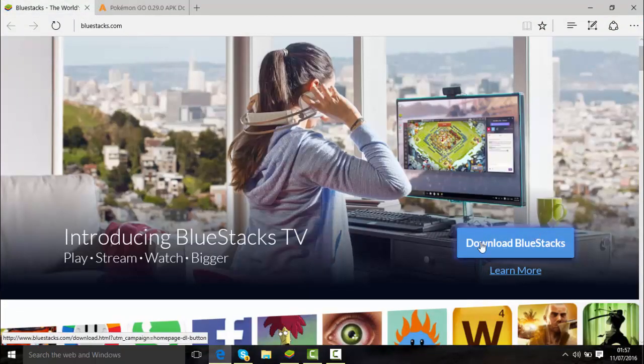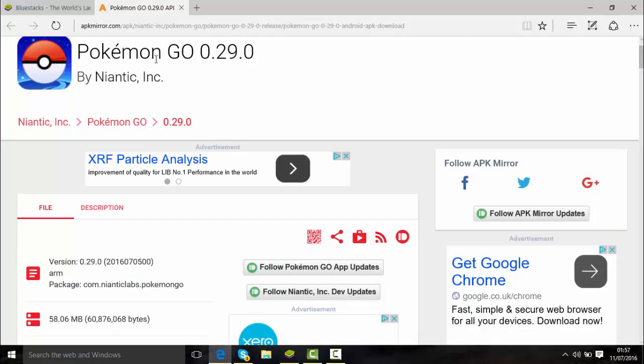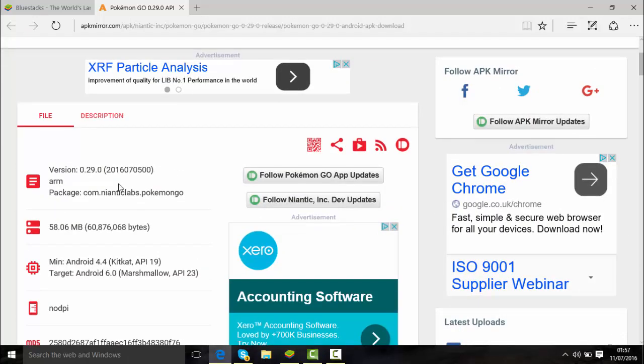You need BlueStacks, so download BlueStacks, of course. I will link them in the description below, be sure to look there. And you need this APK app here, Pokemon Go 0.29. It's really laggy at the moment, but they're going to keep doing updates on it, so it should be okay in the future.